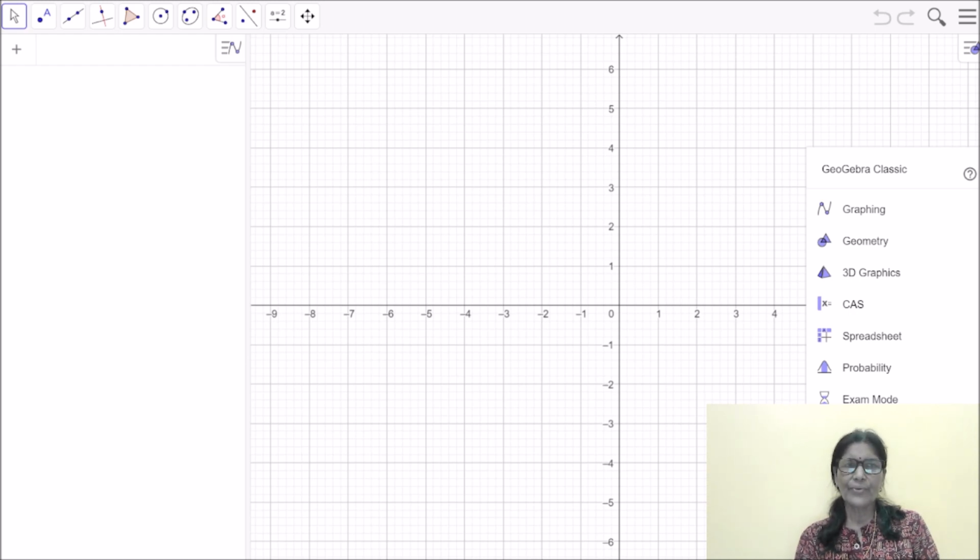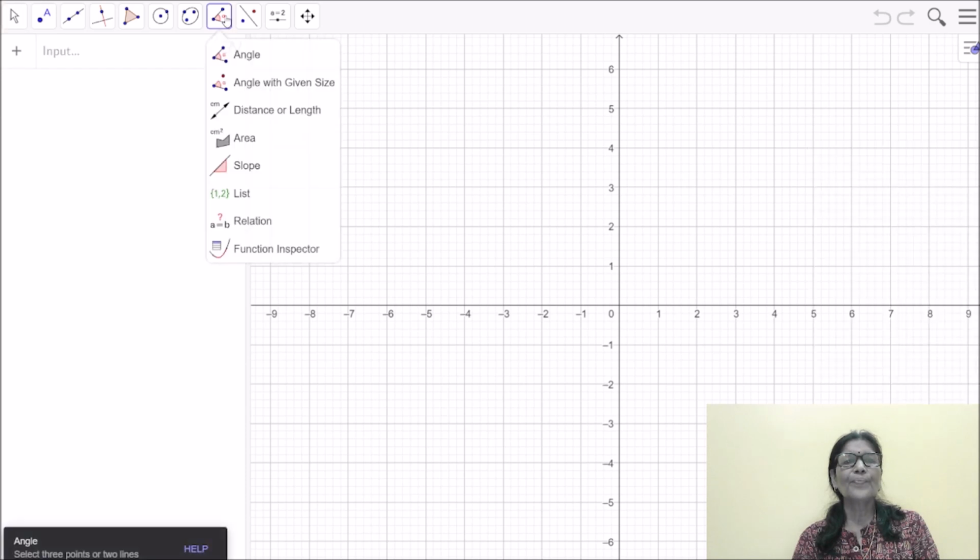So I have opened a new file. If you are working in a file, you can save it, then it will ask whether you want to save, and at that time you can discard so that it will open a new file. Then I'll go for an angle. I'm drawing an angle. So I'll go to the angle tool.